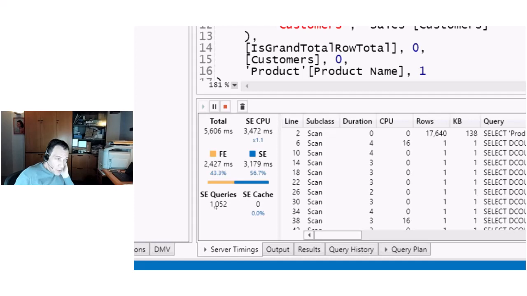Now, in this particular case, however, the execution is split. You see that we have 43% in the formula engine and 56% of the time in the storage engine. However, there is something very, very strange here. For a single DAX query, we executed 1,000 storage engine queries, which is strange. In an ideal world, I have one storage engine query for my result, maybe 2 or 3 if I had the subtotals, but no more than that.